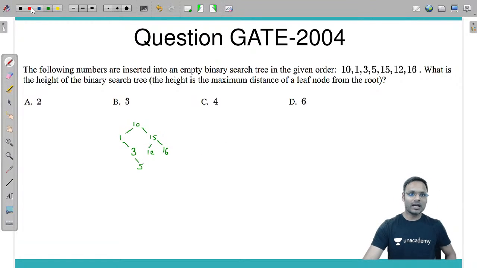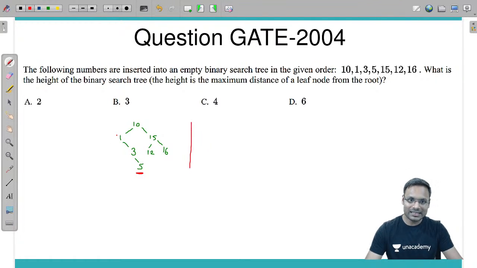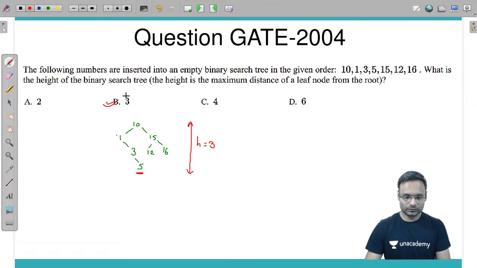What is the height of this tree? The maximum distance from the root to the leaf. From here, the farthest leaf node is this one. From here to here: 0, 1, 2 and 3. Answer is the height of the tree is 3. B option is correct.